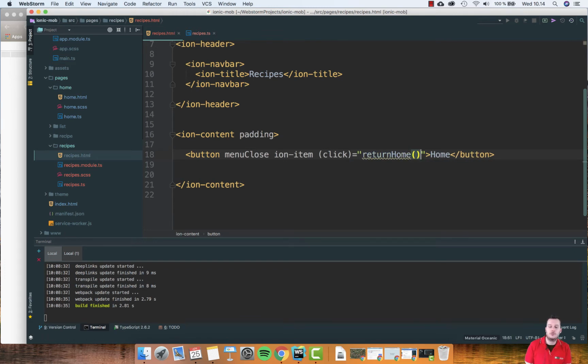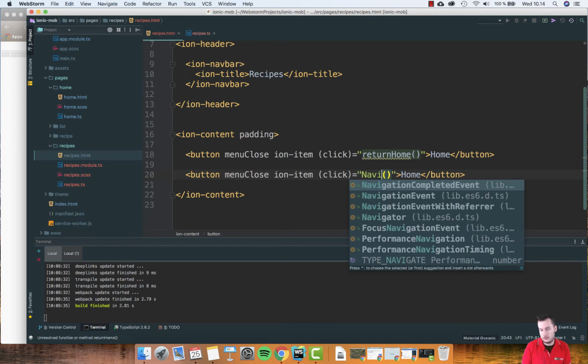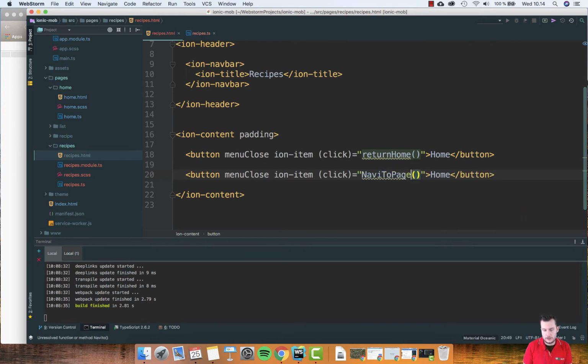So this could be a button you could be using, so you click this and then you return home to the front page. That's what we're going to set this to do. I'm just going to copy this button and use it again, because instead of returning home, we'll just call this navigate to page. So this is the next one. Then we'll set this to navigate to a specific page, like navigate to recipe, maybe instead. Let's just do that. Navigate to recipe.